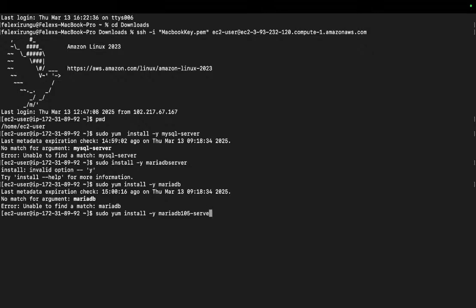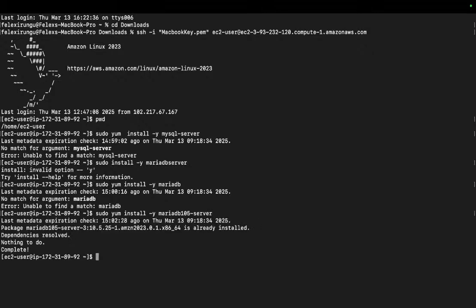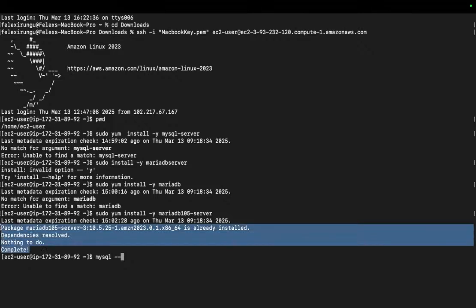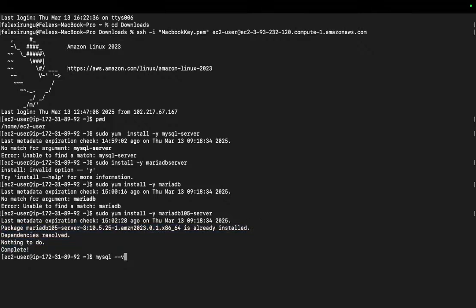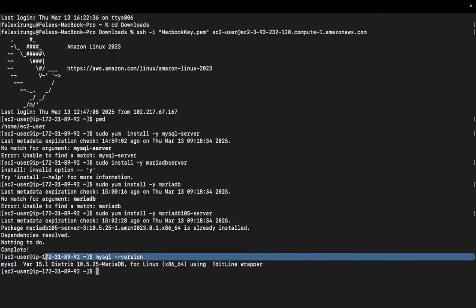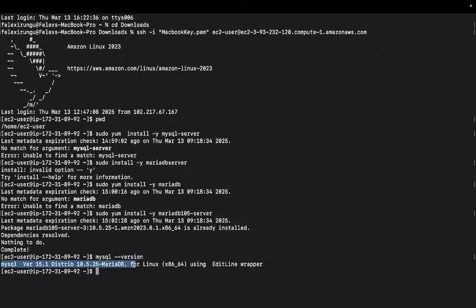So this is how you will install it, and I had already installed it. That is why it is already giving me this feedback. So to check MySQL, you can run mysql --version, and I can see here I have MySQL and MariaDB version 10. So that is how we install MariaDB.